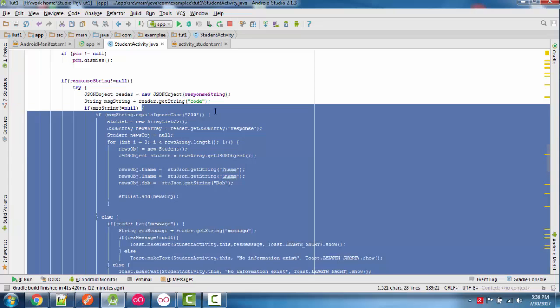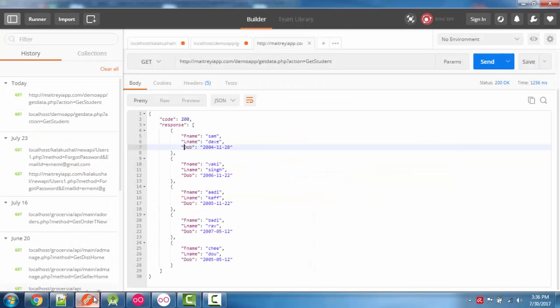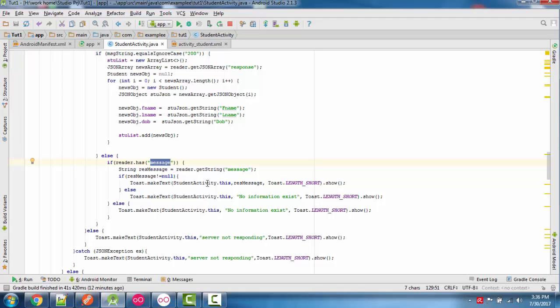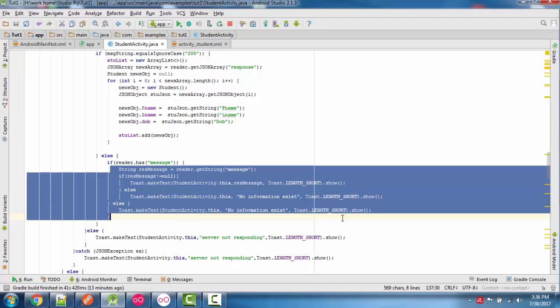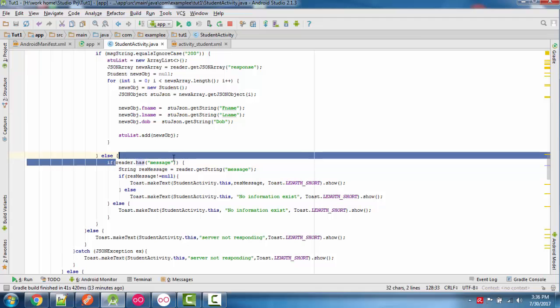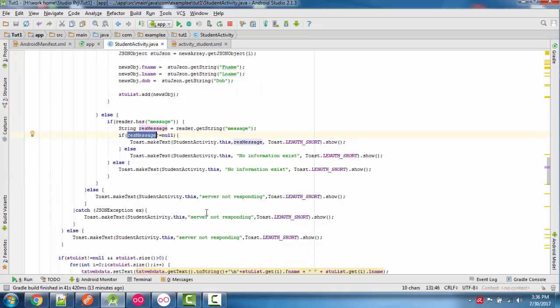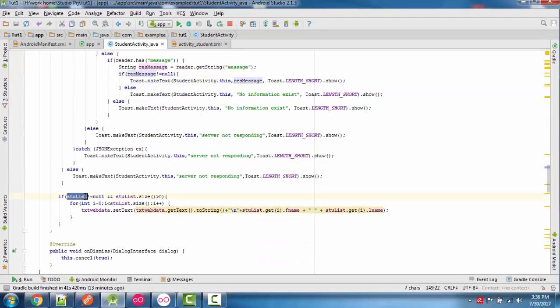If the code is not 200, maybe 405 or 204, then we get the message from the reader. Here we did not show the message, but the user can show a message also, for example that no information exists. For that we use has. Sometimes a JSON key is not present, so it's better to use has. The app will not crash for that key. If there is the key, then we get the string and show it, either no information or the information.